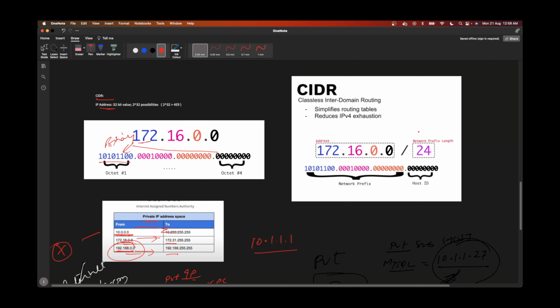172 will become this, 16 will become this, 0 or 0. So how do you do it: 2 to the power 0, 2 to the power 1, 2 to the power 2, 2 to the power 3, 2 to the power 4, 16. Like this you can turn it into binary code. So these are 32 bits. So there are 2 to the power 32 possibilities, that is about 4 times 10 to the power 9 possibilities. So this is our IP range, and we have a network prefix.